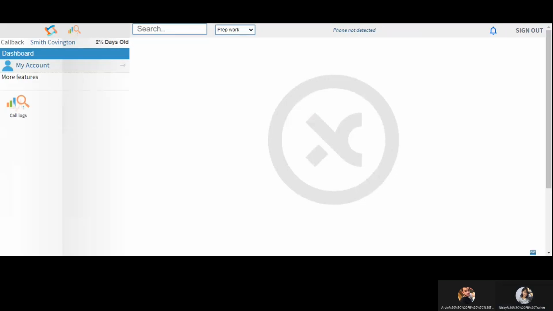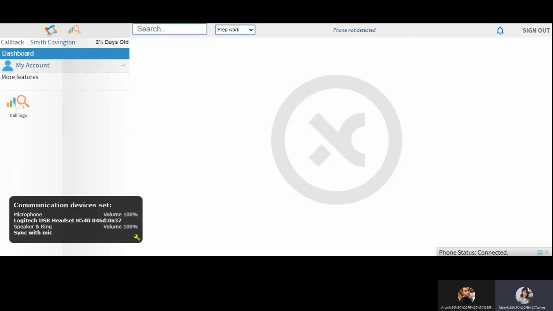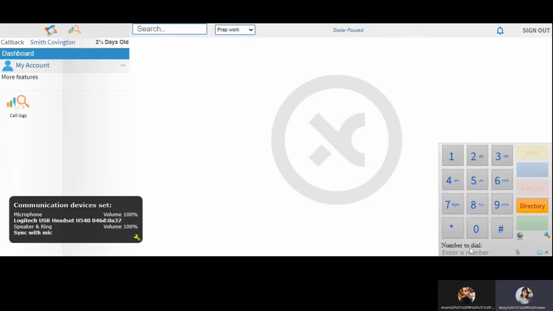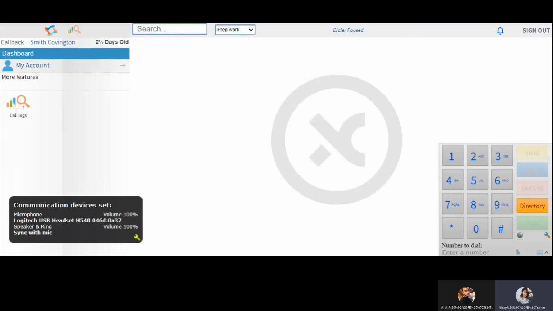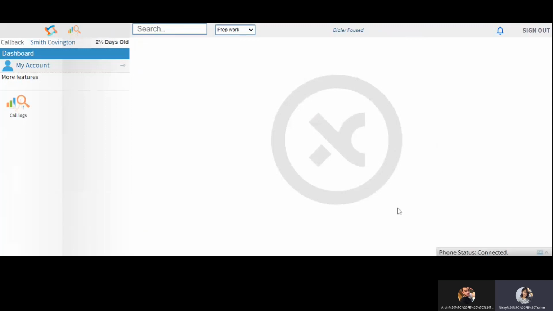Great, we're in. As soon as you're in, it will ask you to allow the microphone to be accessed by the dialer, so make sure that you click on allow. Then it will test your phone connection for any issue. If you have a very fast connection, it's automatically going to say phone status is connected in the bottom right corner.